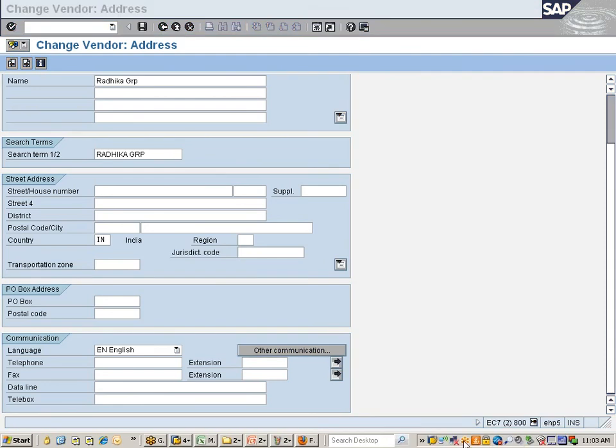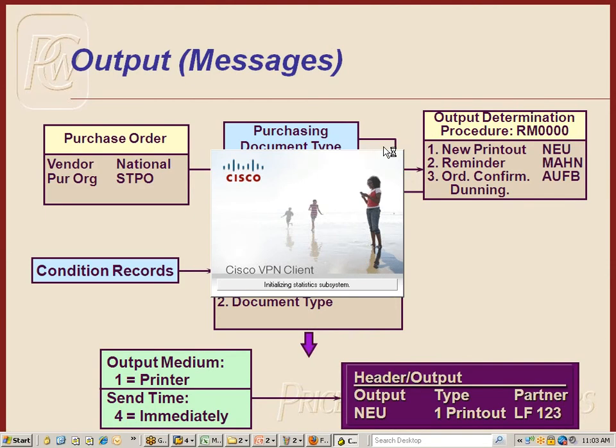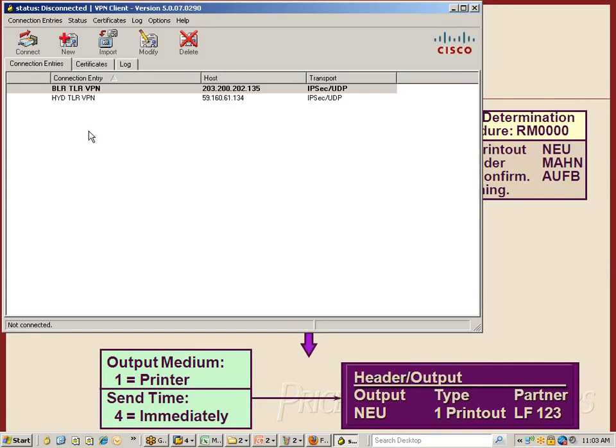Let me log into my office system. Okay, I'll just connect VPN. Probably the call may get disconnected, but please be there. I'll take a screenshot of it in case the call gets disconnected.